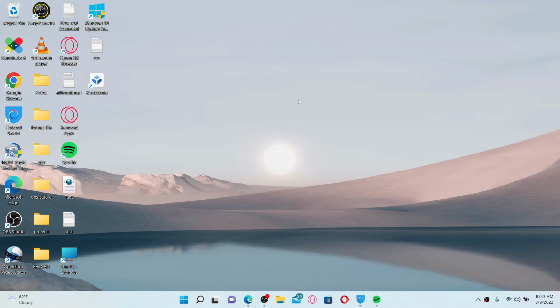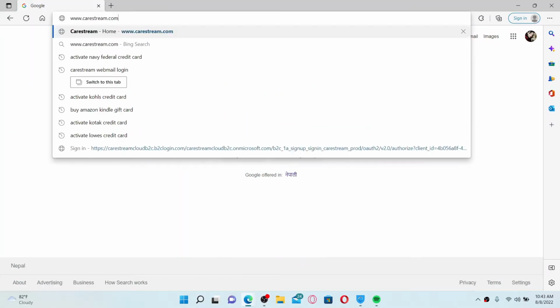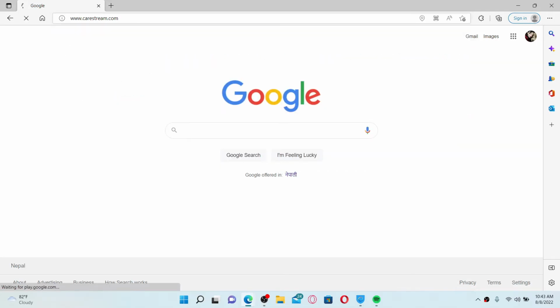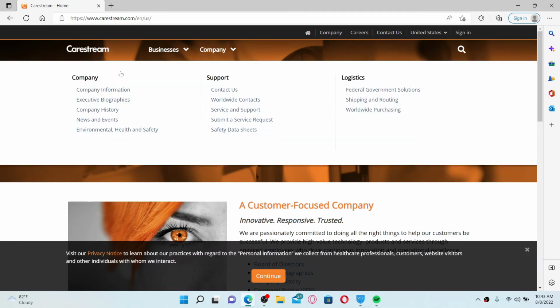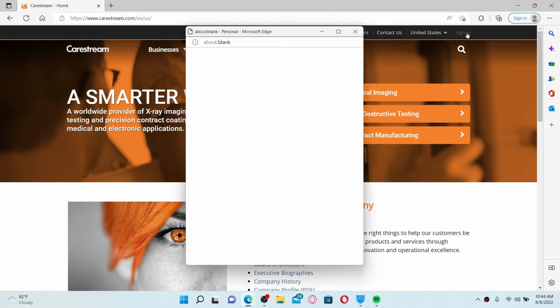To log into Carestream Webmail Account, go and open up a web browser of your choice. In the web address bar at the top, type in www.carestream.com and press enter on your keyboard. You'll end up in the official website. Go to the top right hand corner and click on the login link.